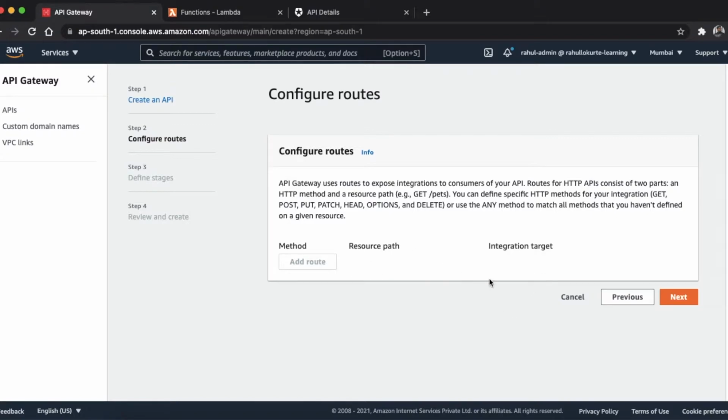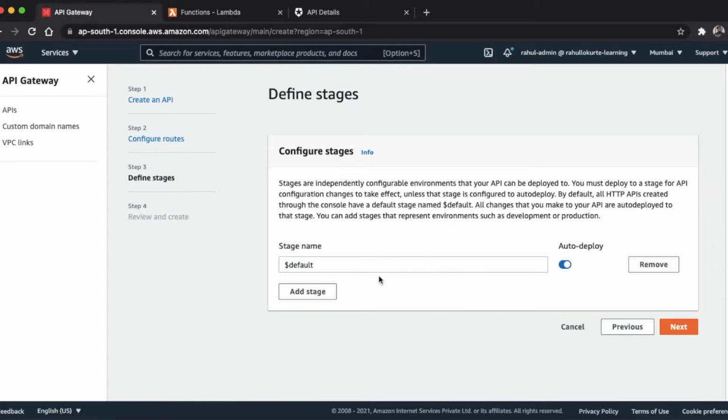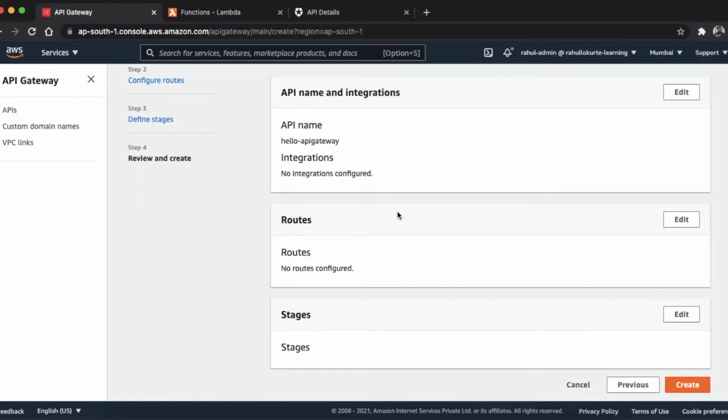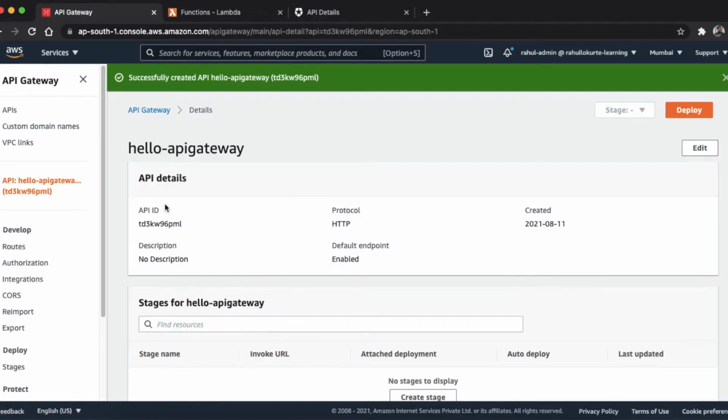Then let's add a route here. So you click next. Let us define a stage. By default it will be the default stage. We don't want to add stages currently, so we can remove it and then click next. You can verify, review, and create. So now we will click on create. This will create an API Gateway.